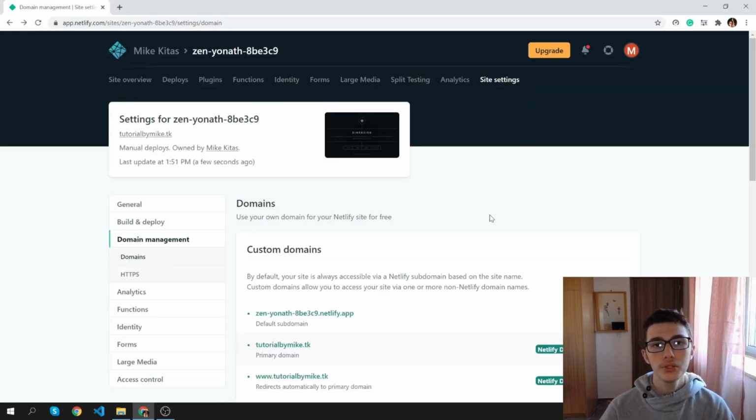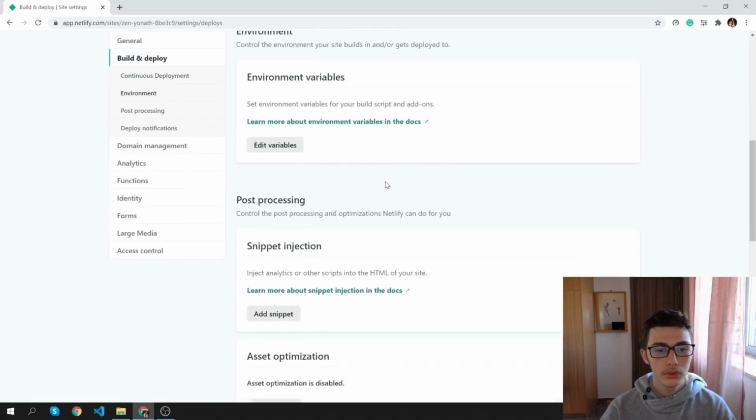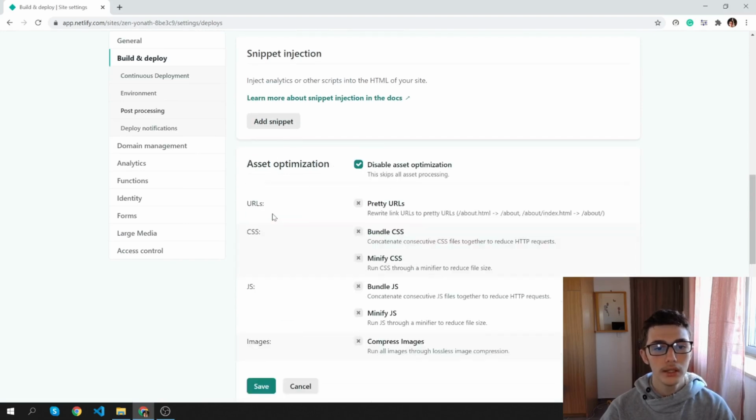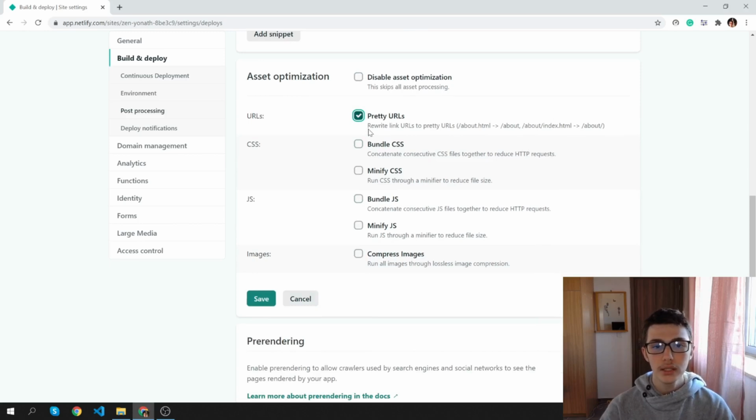A quick tip I wanted to show you is there is a way to remove the .html ending on your URLs. All you have to do is click right here, build and deploy. Scroll down to asset optimization, click edit settings. Now click right here and then click on pretty URLs and disable all the other ones. What that does is it rewrites your links and removes the .html ending, so for example, /about.html becomes /about. So it makes your URLs prettier. You just click right here and then click save.